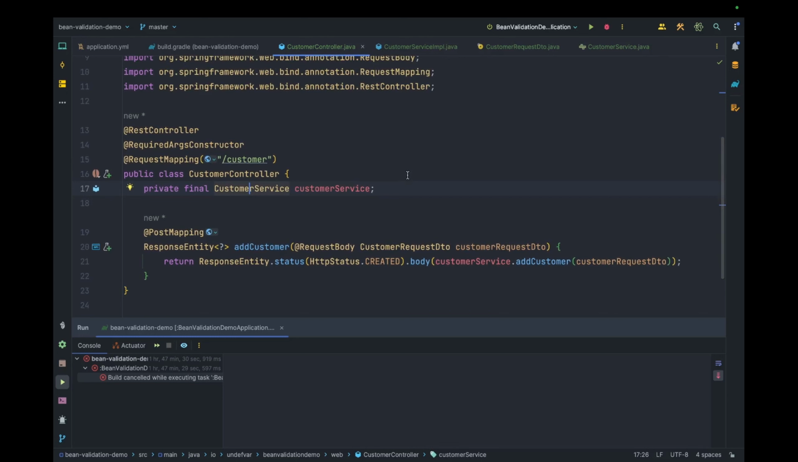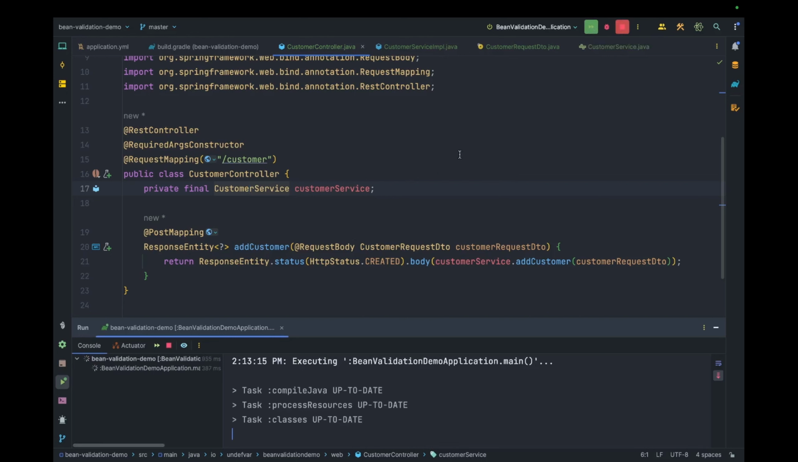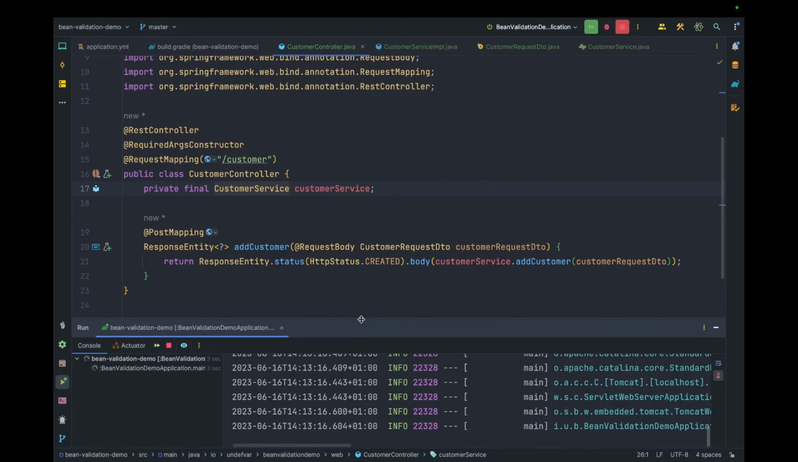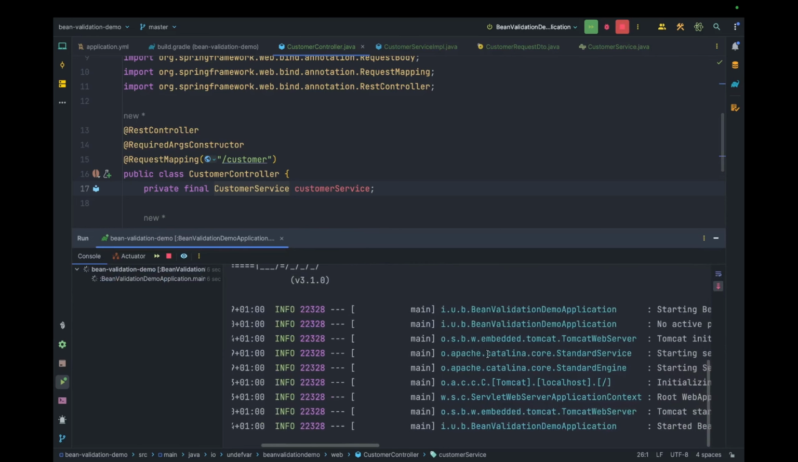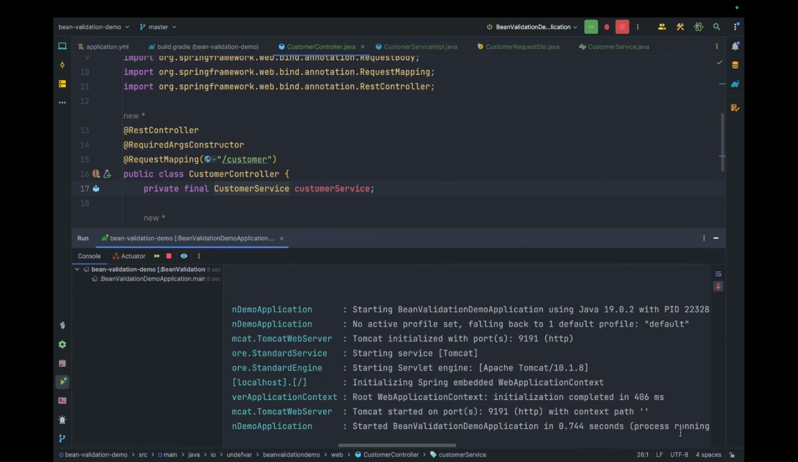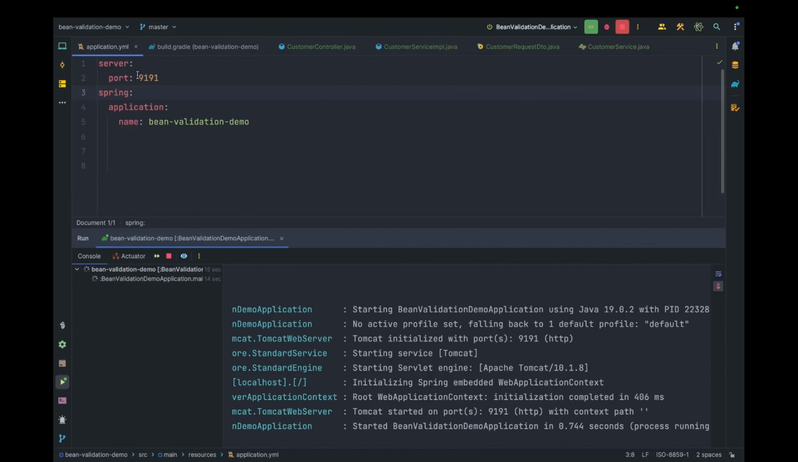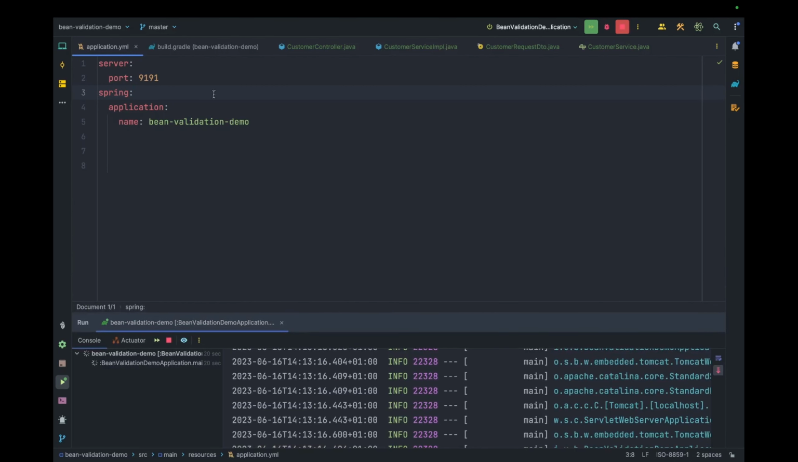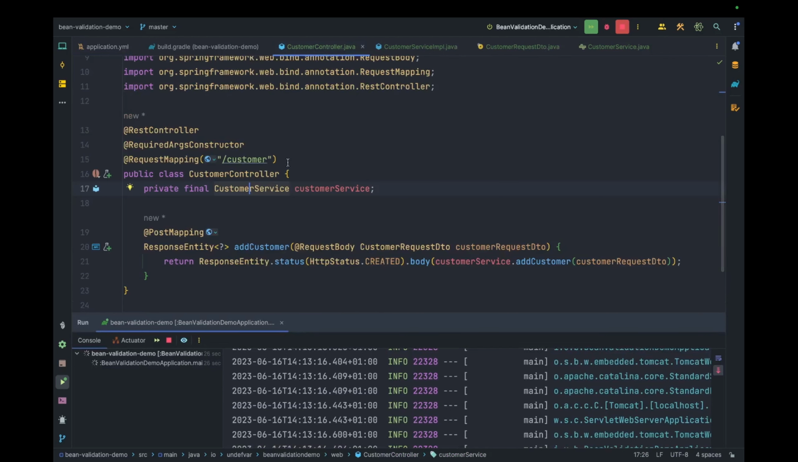So let's test this application now and see if it is running. I want to click here and run. Everything seems to be running correctly. Our application started correctly on port 9191, as we configured within our application.yaml file right here. So the application is running correctly. Now if we try to test some endpoints, just one endpoint by the way, the /customer endpoint, and send some data, we should get the data that we send back to us. So let's test that.